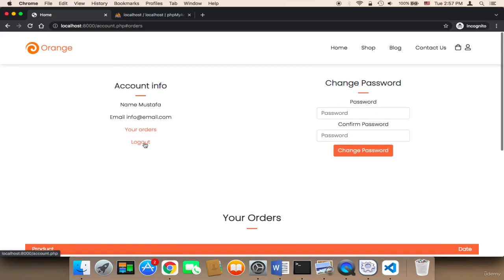Welcome back. Now what we need to do is work on the logout. If I click on logout, nothing is going to happen, so we need to activate this button. If you go to the account.php, you will find that we have a button called logout, and here we have href. We need to say account.php, and then add a question mark, and then logout=1.